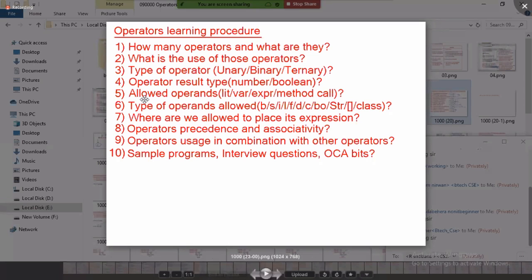Next, what are the allowed operands? It is a binary operator, so 2 operands are required. Which operands are allowed? Literal is allowed: 10 less than 20, yes. Variable is allowed: a less than b, yes. Expression is allowed: a plus b less than b plus c, yes. An expression simply needs to generate some result. And a method call is allowed: m1() less than m2(), where m1 returns 1 value and m2 returns 1 value. Can I use those operand types? Yes, method calls can also be used.